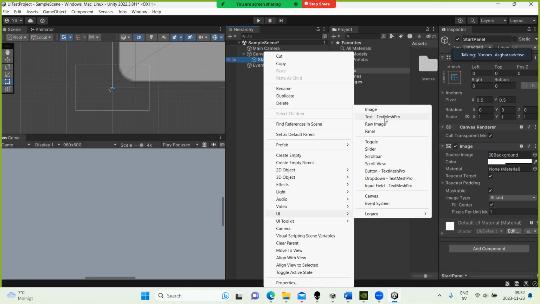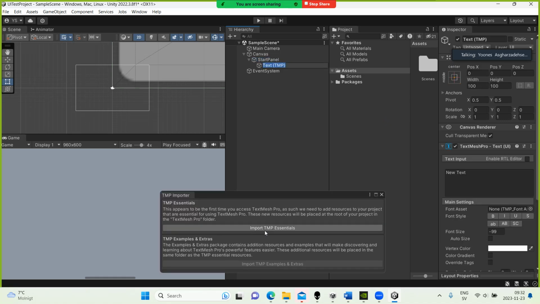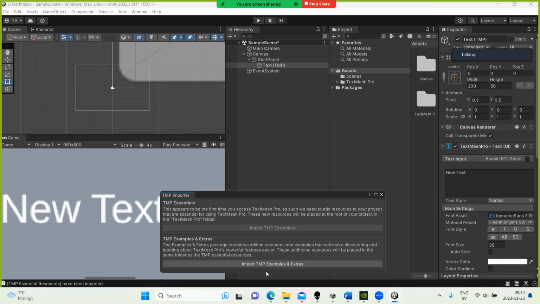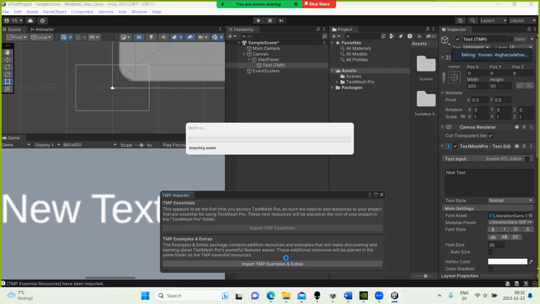So for a start, I just want to add some text, and it asks me to import the assets for this, and just click on the import. And if you want to import other examples and extras for this Text Mesh Pro, you can add it. But now, I just add it again to my project. But it's possible not to do that. I could just import the essential ones, and not the examples, something else. But I want to add them fully to the project.